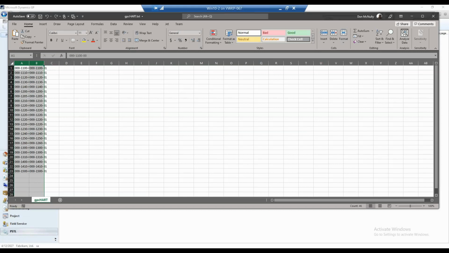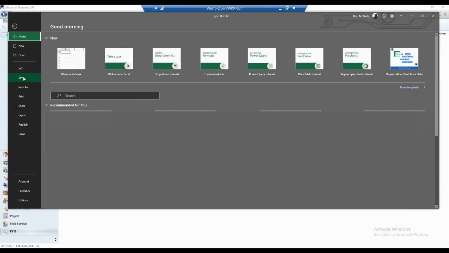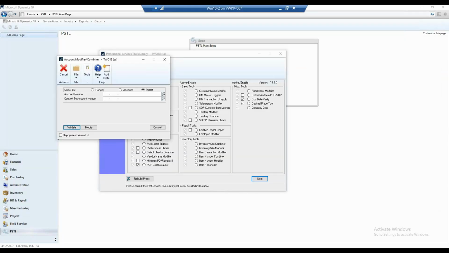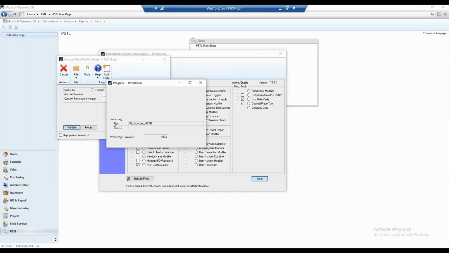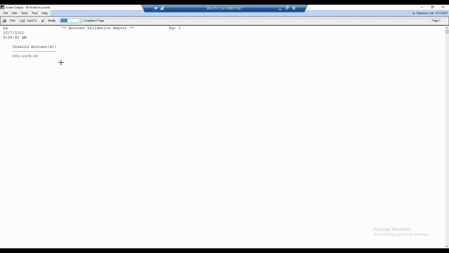So what I'm going to do here is I'm going to change this 1300 to 1104. Like so. Now we know 1104 does not exist because we just moved it out of the way. So we can go File, Save, close this, and then when we go Validate, it tells me that the invalid account is 1104.